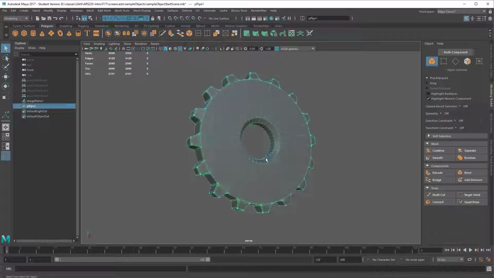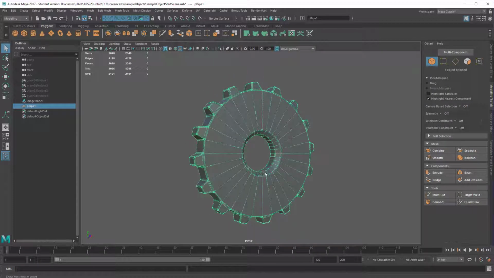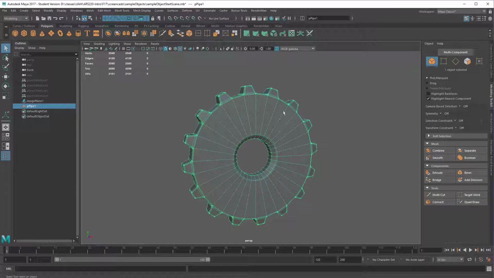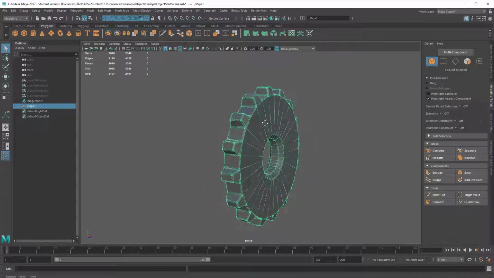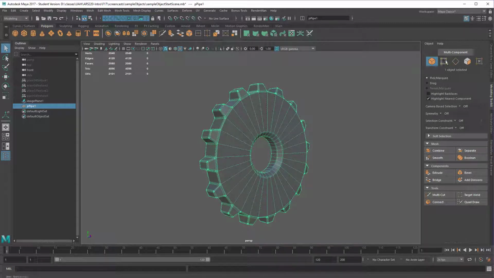All right, so that's how you make a gear. And again, we focused on creating the right primitive, modifying that primitive so it has the right number of faces around it, did some extrude, and then finished off with bevel, which you're going to use a ton of bevels.